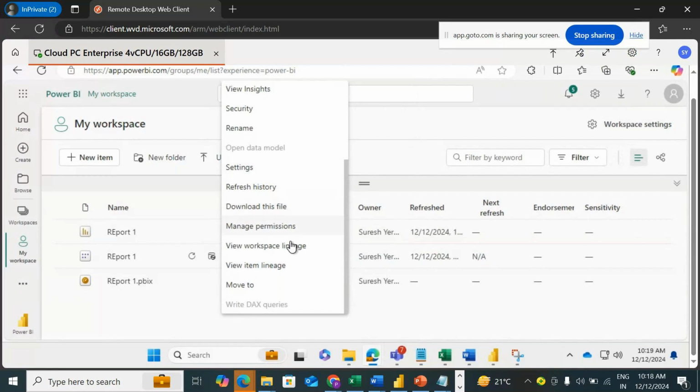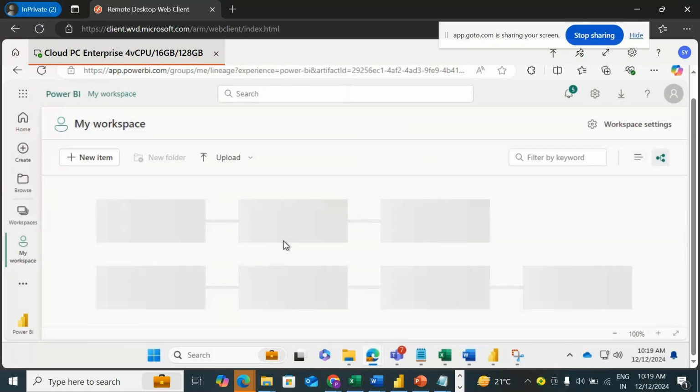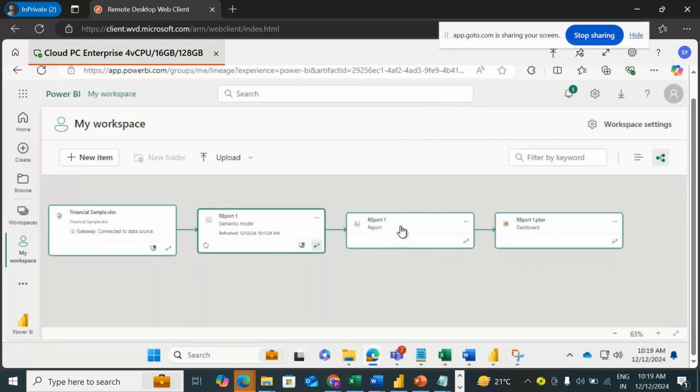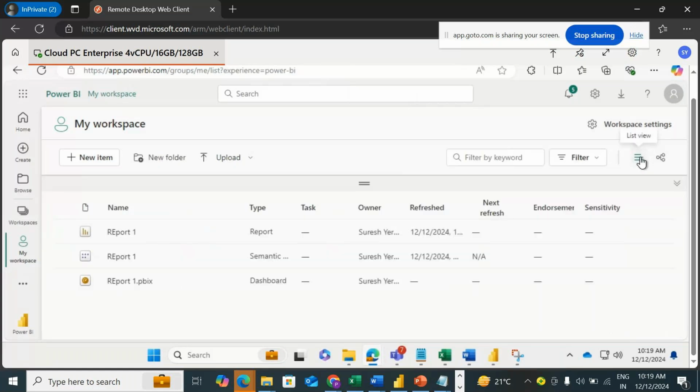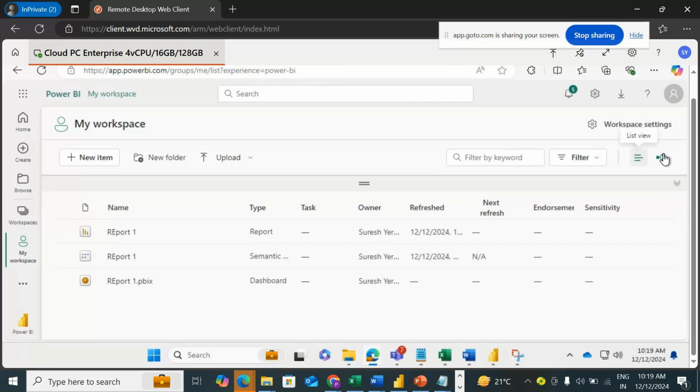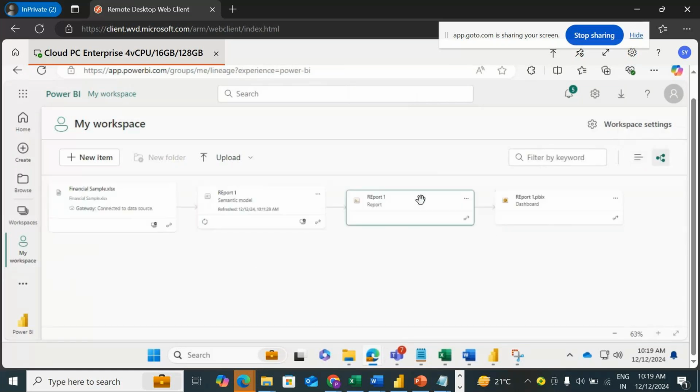Similarly, among the remaining items, there is view workspace lineage. Workspace lineage is nothing but showing which report is used by which data set, and which data set is used by what, an end to end complete navigation. That is what lineage is. You can click here also and you are going to see this. This is a different view to see the dependencies of your complete reports, dashboards, data sets. By default, you are seeing this list view. A lineage view gives, for each report, what is the data set, what is the source, and everything.